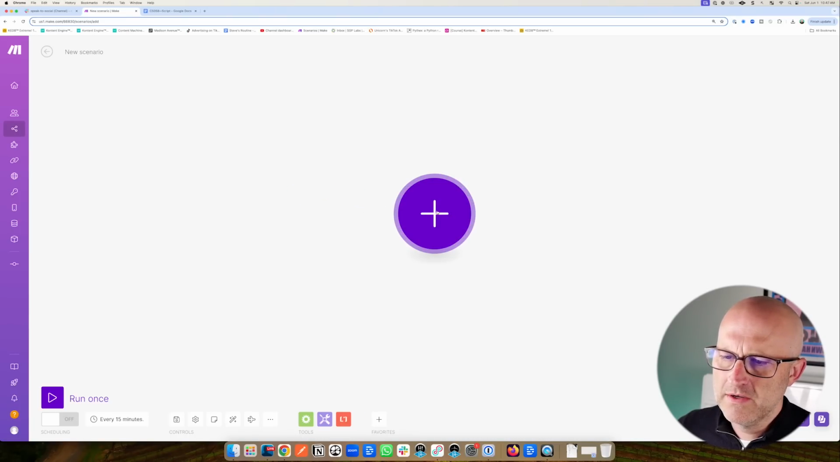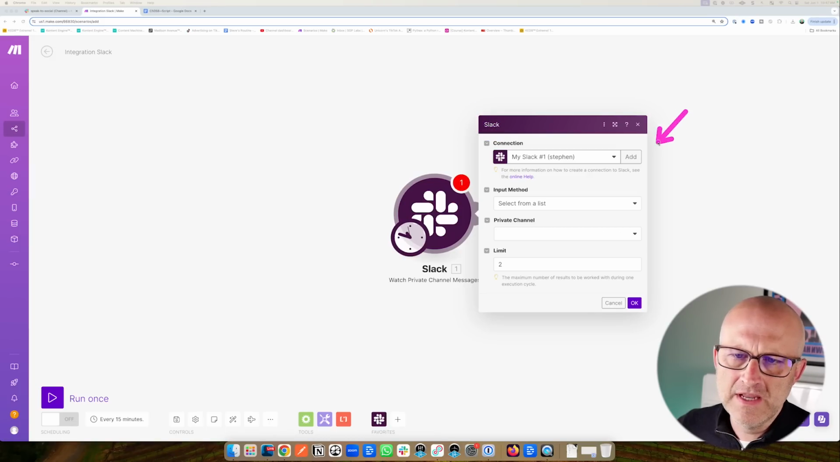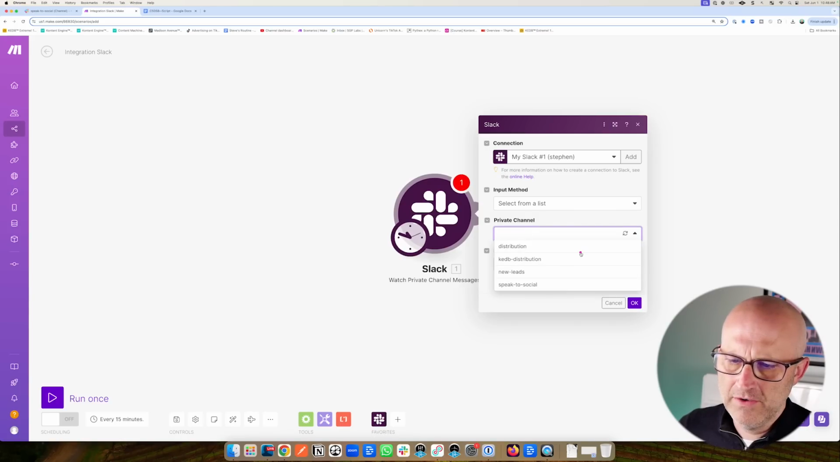So the first automation we need to add is for Slack. I'll go ahead and click that. And then we're going to watch for private channel messages. If you don't already have a connection, you'll need to add that. And then for input method, you can leave it as a list, and we're going to select a private channel. Notice you'll see mine here, Speak to Social. Go ahead and grab that. You can leave the limit on 2. You can go ahead and click OK.